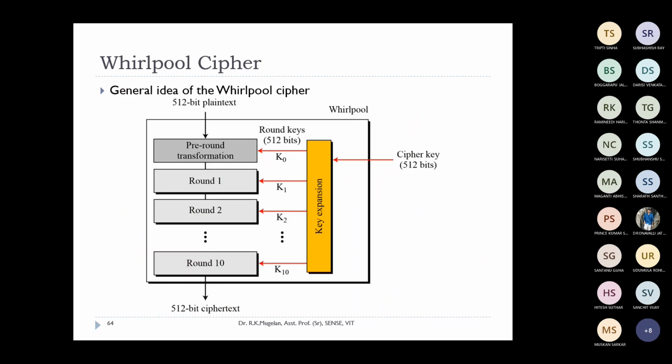Right. And if you see the general idea of the Whirlpool cipher, it is the same as our AES algorithm, but with small modifications in the sizes of the plain text and keys. Here you can see the plain text is made of 512 bits, which gives a ciphertext of 512 bits. After XORing with the plain text and key, the ciphertext will become a hash value, right?